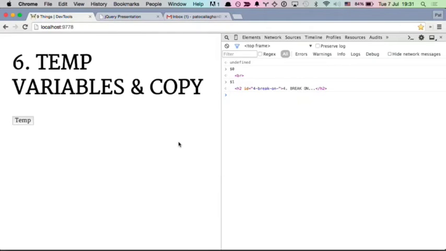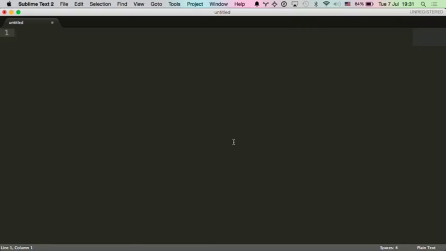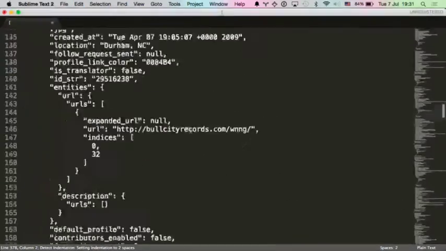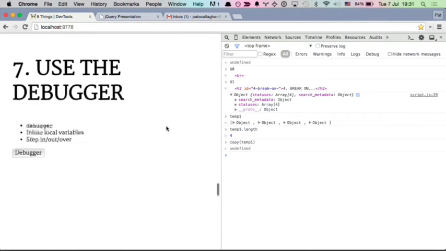Temp variables and copy. Say you have this JSON response, you actually want just a little bit here, right click, store as variable. You now have this nice variable which you can work away on. But what's really nice is if you do this, it actually copies to your clipboard. And so yeah, it's a much nicer way of working with JSON.